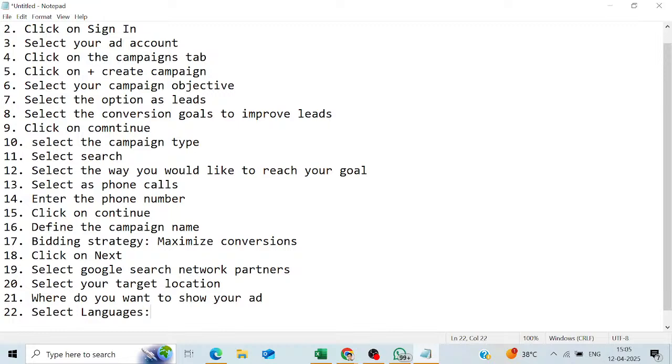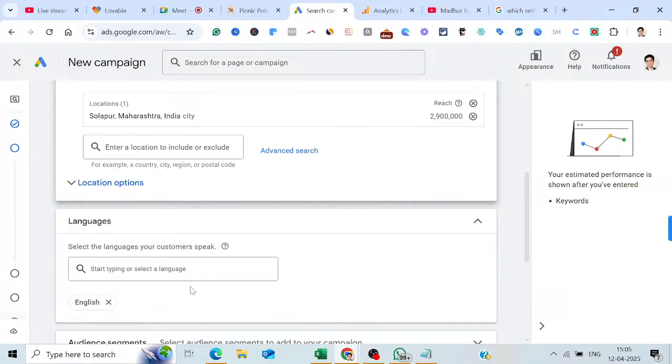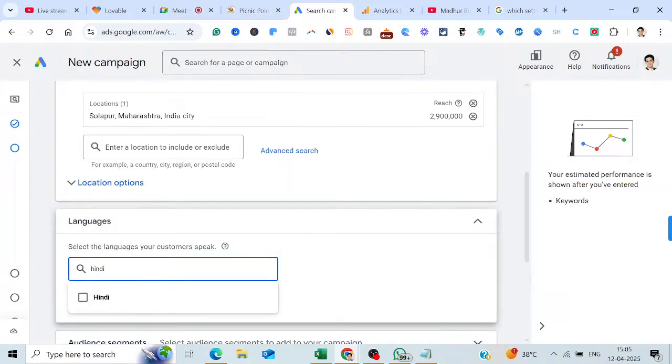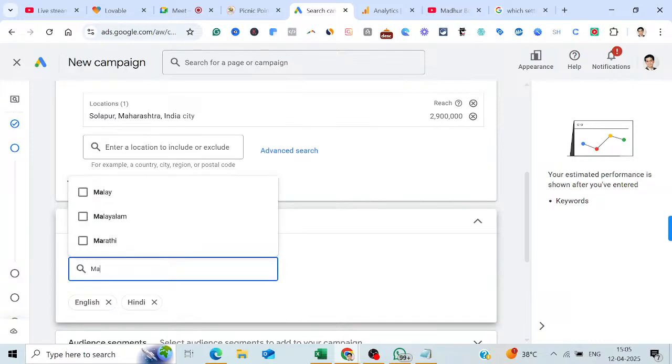Then select languages. Because this comes in Maharashtra, so I'll type English, Hindi, Marathi. So you can select languages here. I type Hindi, and then I also type Marathi.